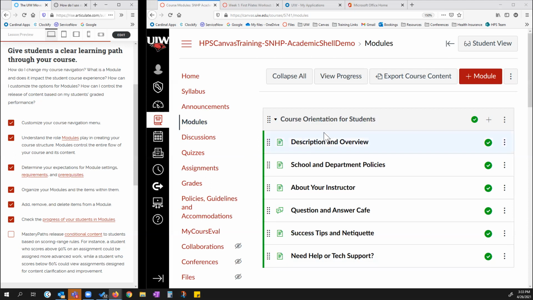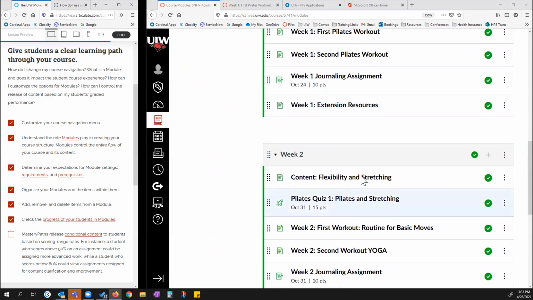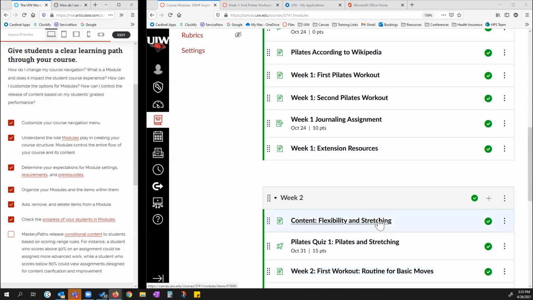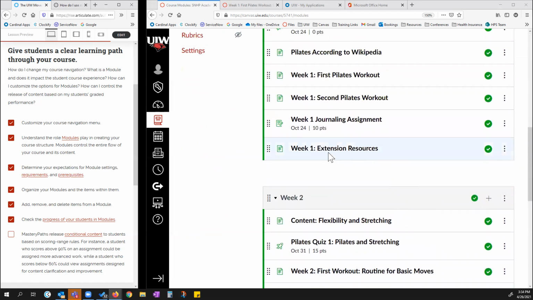I'm basically going to use this week 1 and this week 2. And I'm going to show you how to set up a very simple variable so that students who don't perform well on this journaling assignment would get access to the week 1 extension resources. So if you make below a 75% on this assignment, you'll then be given access to extra information. This is just one very basic example.